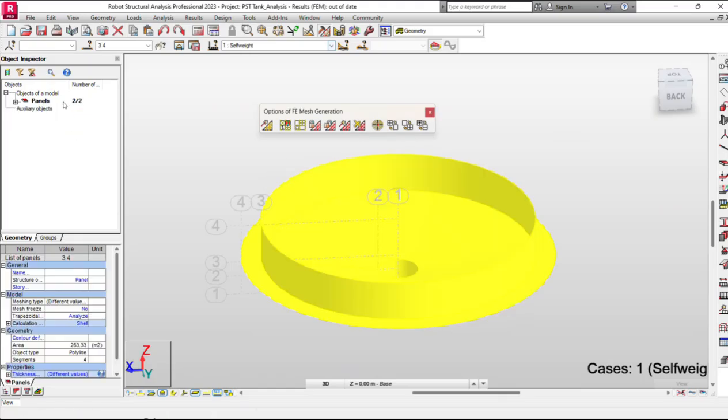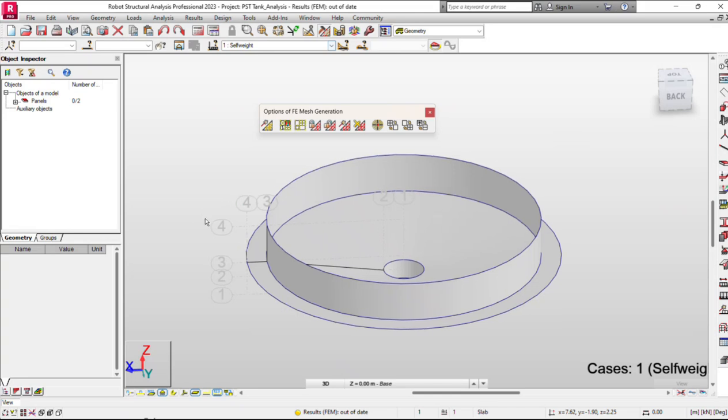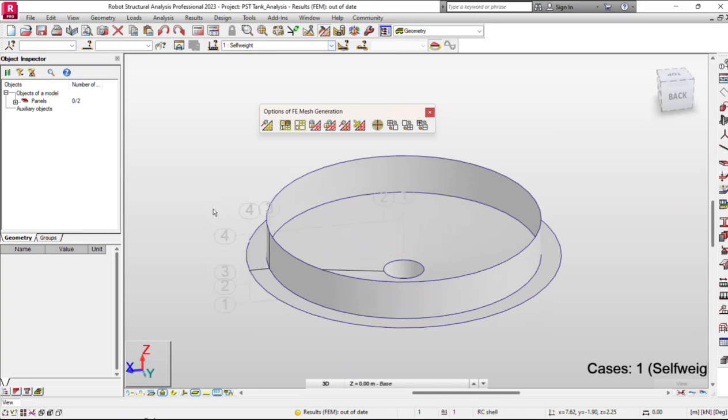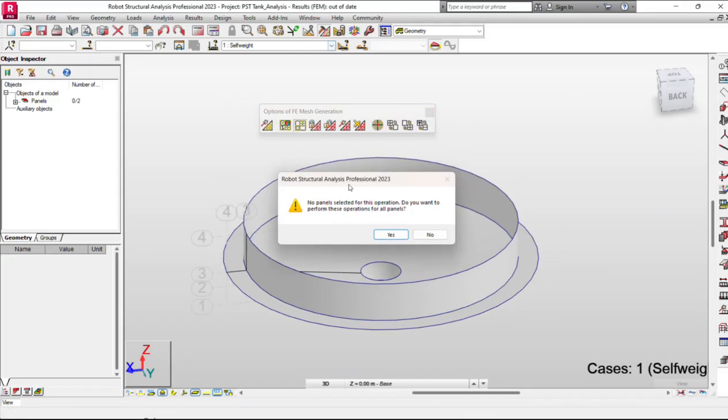As you can see, nodes has already been deleted. No worries, loads are still there. That's the good thing about the Robot. You can delete nodes, but you're not actually deleting elements. Right. Okay, hit this icon over here, which is meshing options, and it will give you a warning. Do you want to apply it on the entire structure?